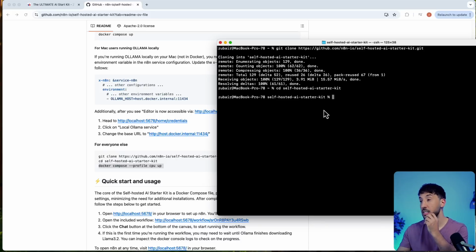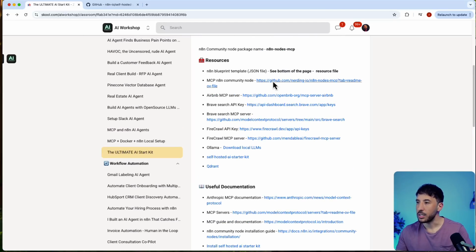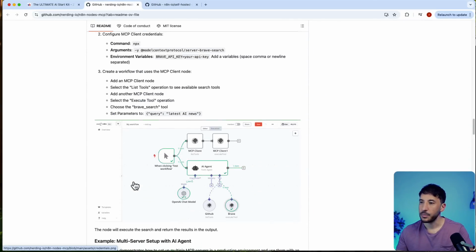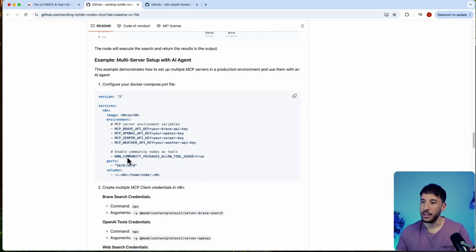Actually, before I do that, this is a very important step. Before you do this docker compose profile cpu up, here's a very, very important point, because if you have seen my previous video, or if you have seen anything related to MCP, we need to activate this tool usage. Let me show you exactly what I'm talking about, because this is an MCP community node. If you scroll down to the bottom here, there, right there, it says N8N_COMMUNITY_PACKAGES_ALLOW_TOOL_USAGE equals true.